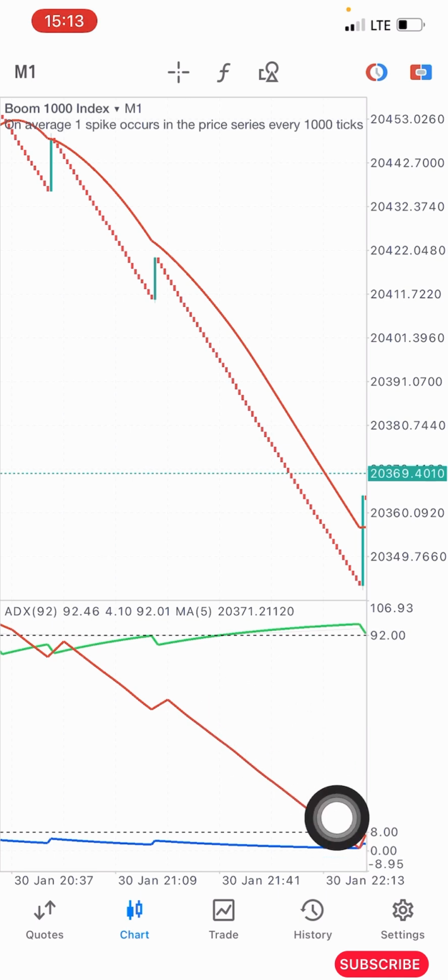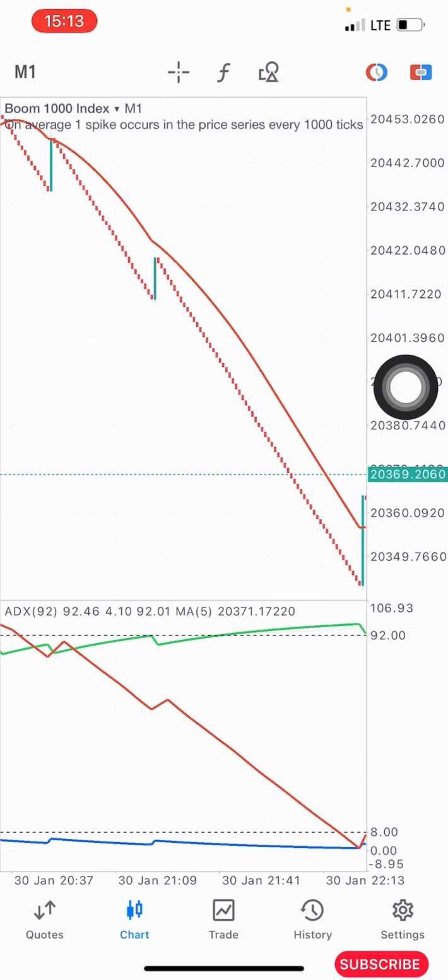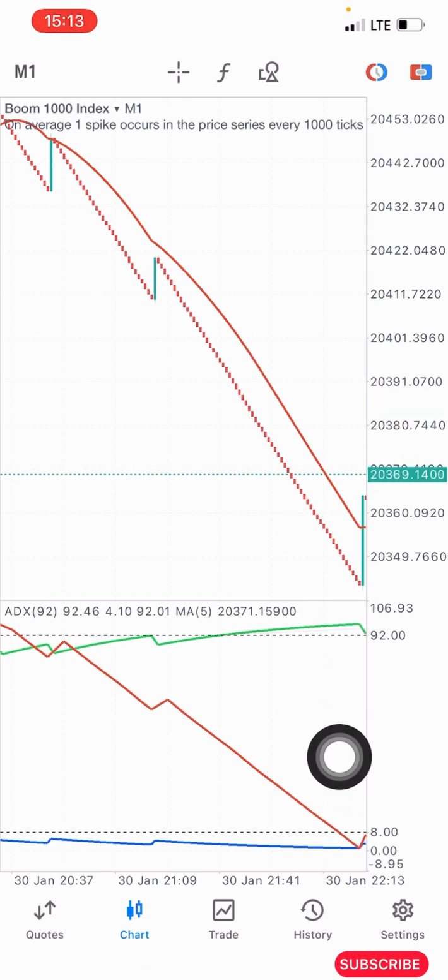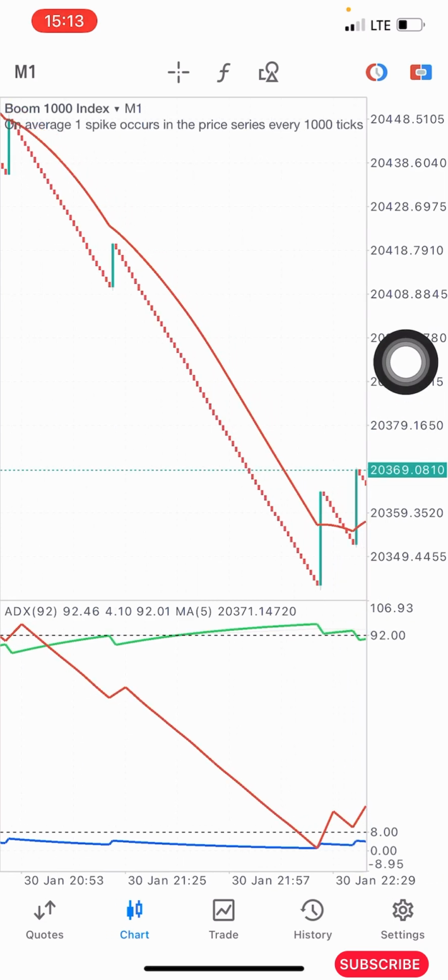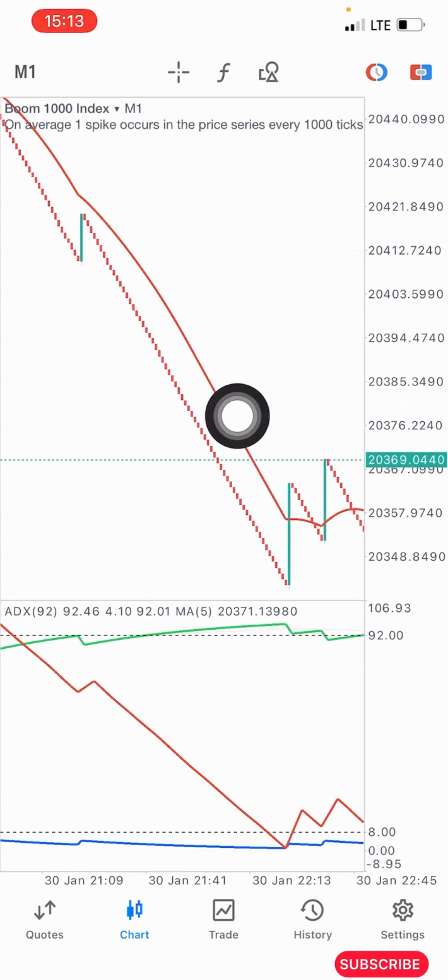Okay, so once it gets to this place, you don't just buy it. You are going to first of all wait for a spike confirmation. Once there is a spike, you are going to be waiting. So for example, now you can see there was a spike here, and this spike broke above our red line here. You can see that it's above this red line.